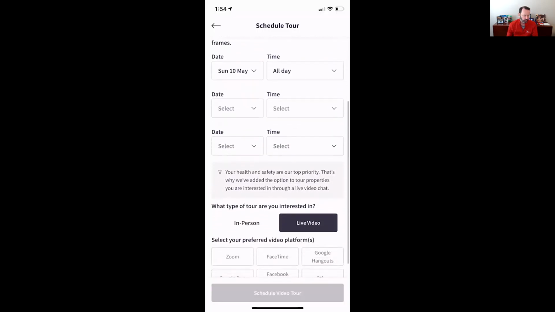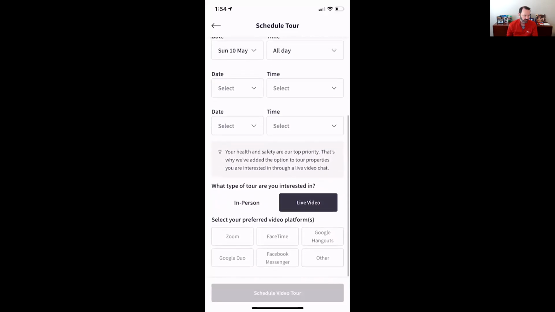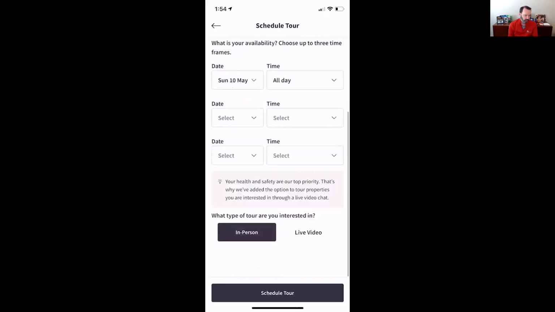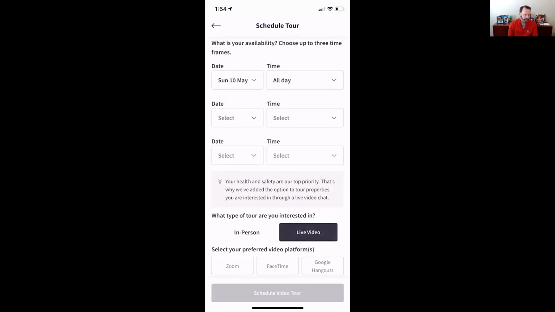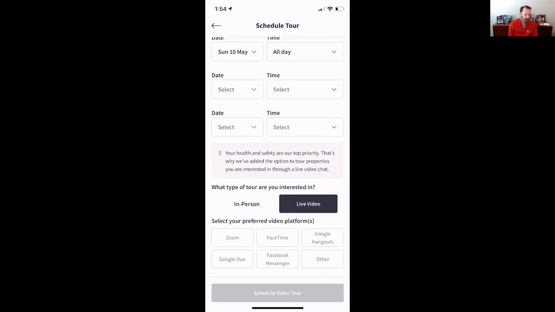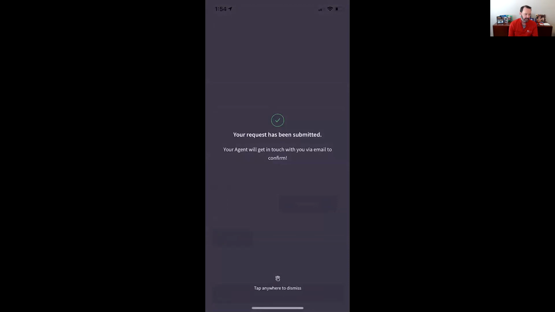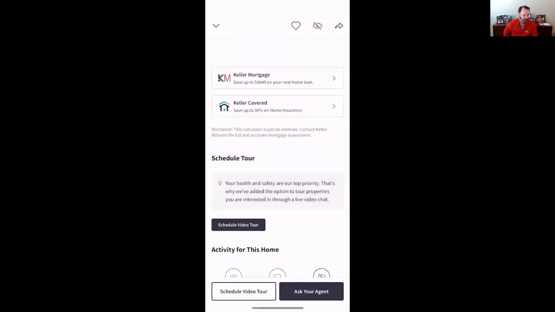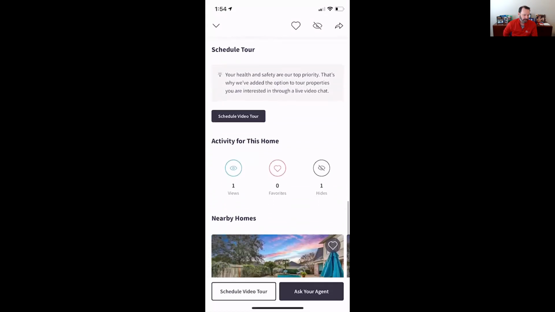Once I go through this whole process, I can decide, do I want it to be in person or do I want it to be a live video? And if I want it to be live video, what is the preferred method? So let's just say it's Zoom. I can click on Schedule Video Tour, and it says your request has been submitted. Your agent will get in touch with you via email to confirm. Right? And I can tap anywhere to dismiss. It takes me back to that listing page.